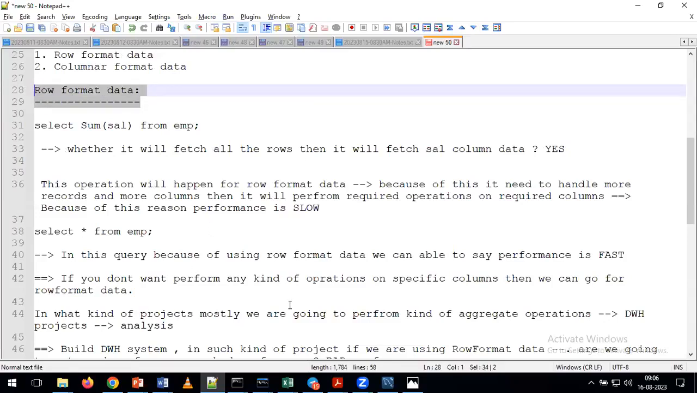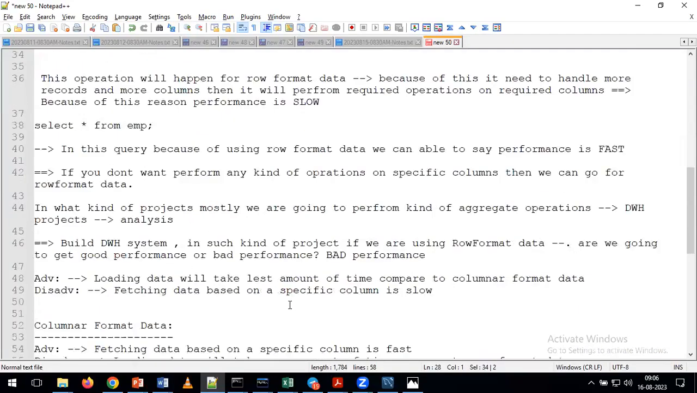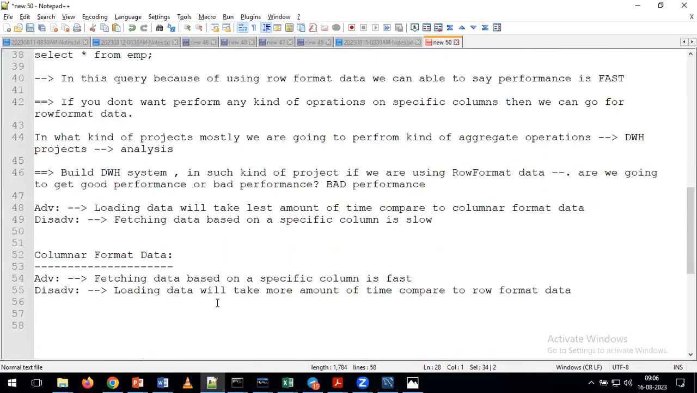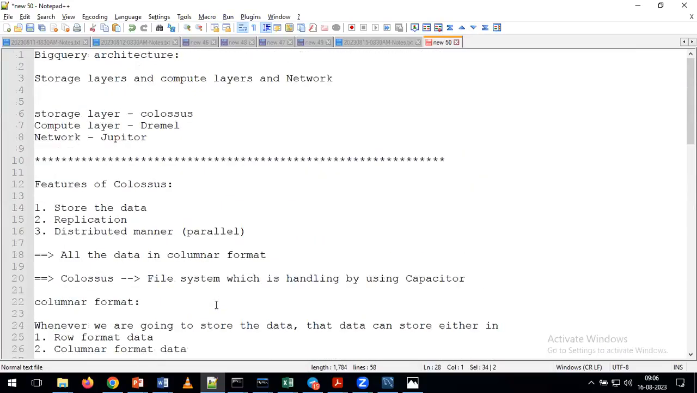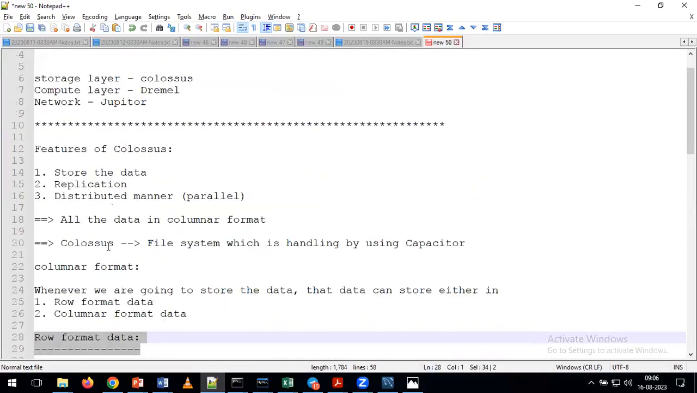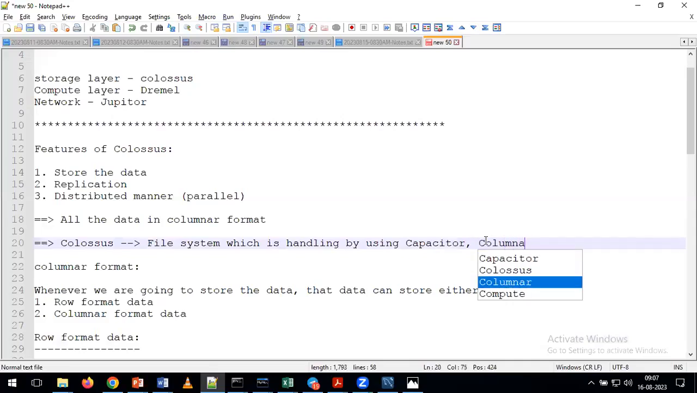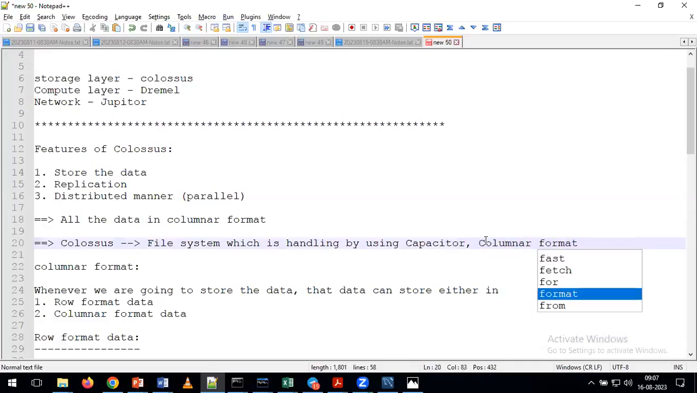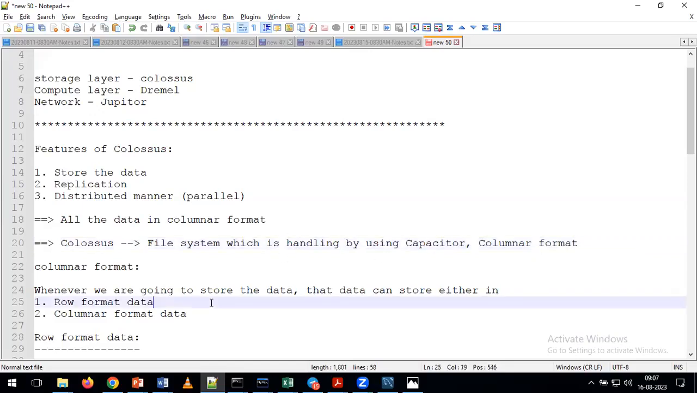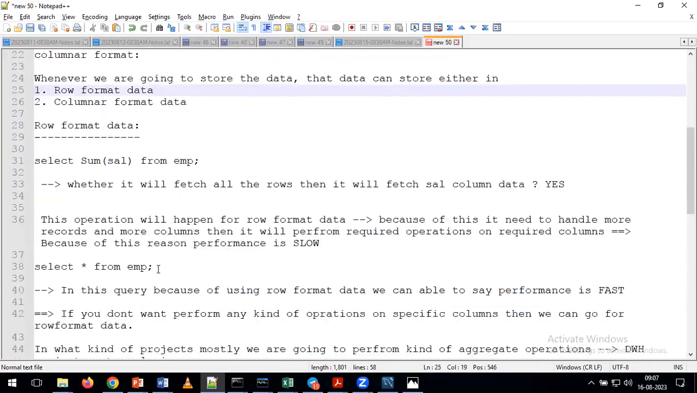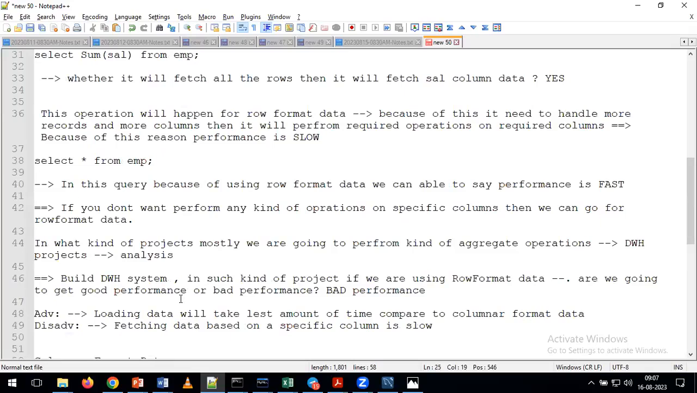Now, why are we discussing all these things? Because we are discussing BigQuery. Within BigQuery, our whole data is stored in Colossus. As part of storing the data into Colossus, it uses a file system called Capacitor, and here it stores all the data in the columnar format. To understand this, we discussed what row format data is and what columnar format data is.